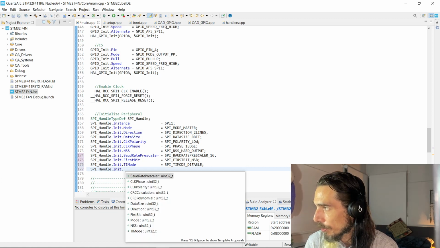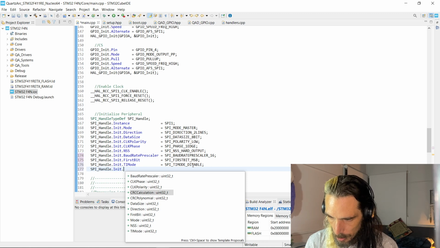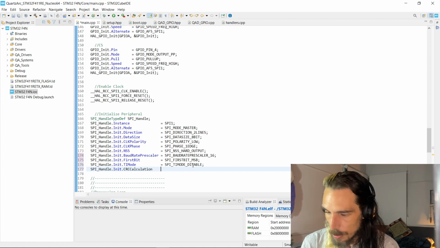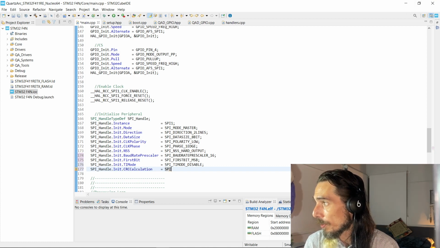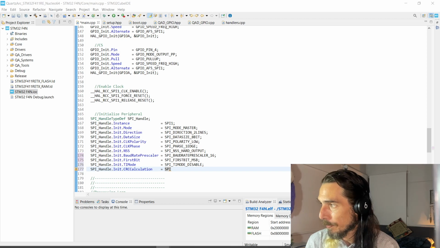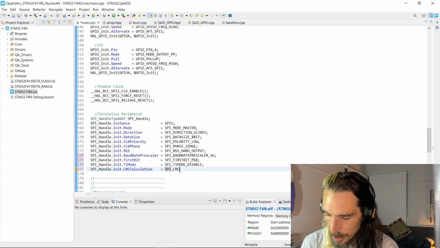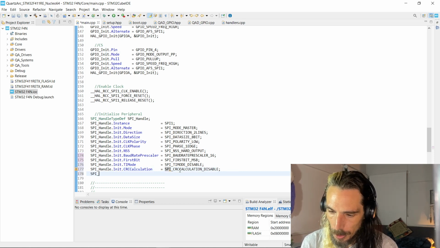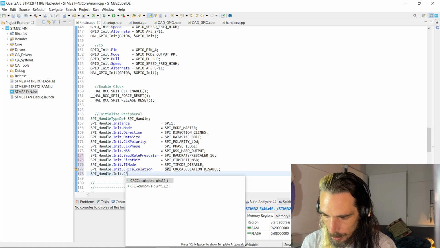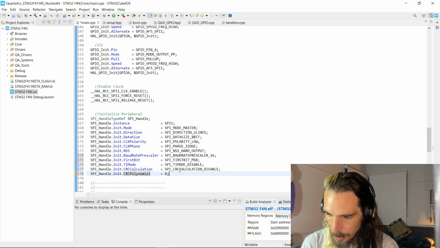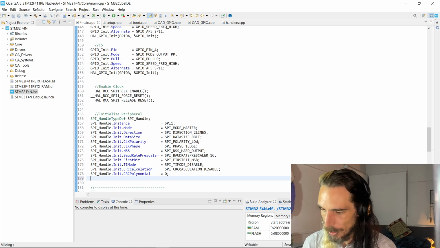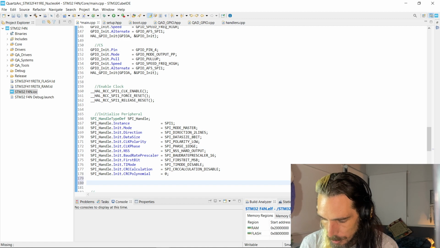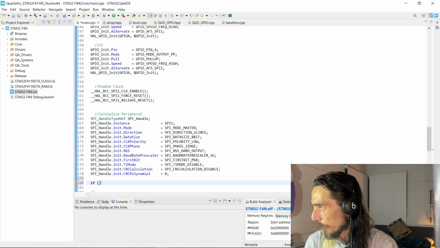We want to let it know whether or not we're using CRC. In this case, we're not going to be. So that one we will set to disabled. So SPI CRC calculation disable. And then lastly, we're just going to set the CRC polynomial to 0. We're not actually going to be using that anyway, so that's not going to be an issue there. So let's get that one initialized.